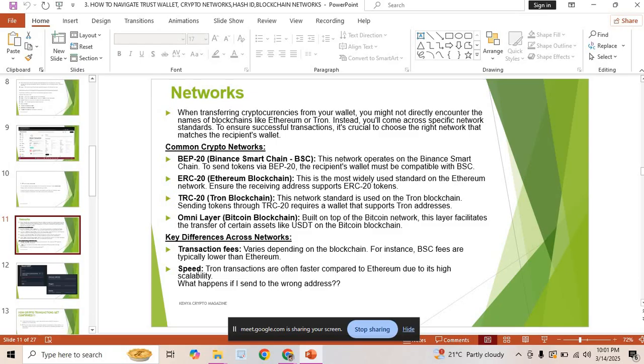Then different networks have different speed. So Tron transactions are often faster compared to Ethereum due to their high scalability. So we are having a question here. What happens if I send to the wrong address?